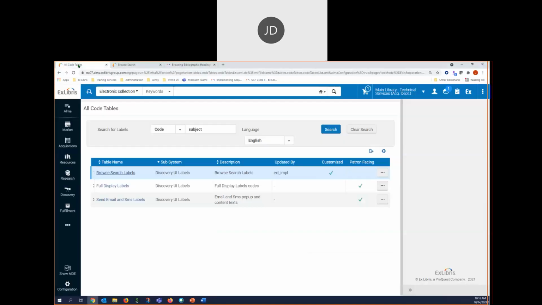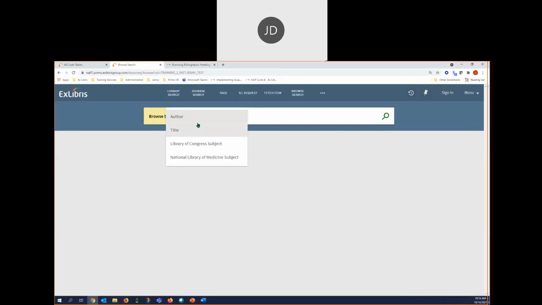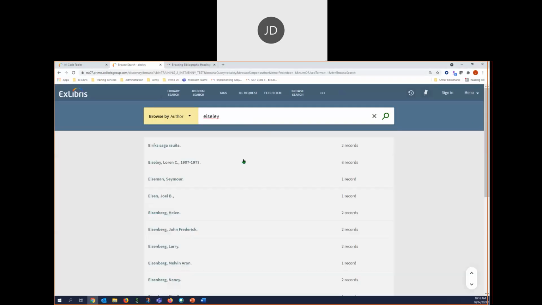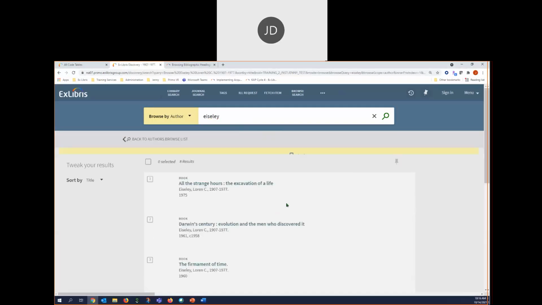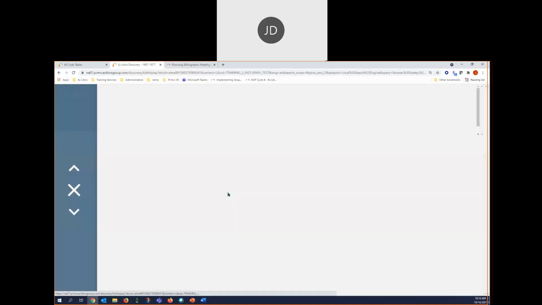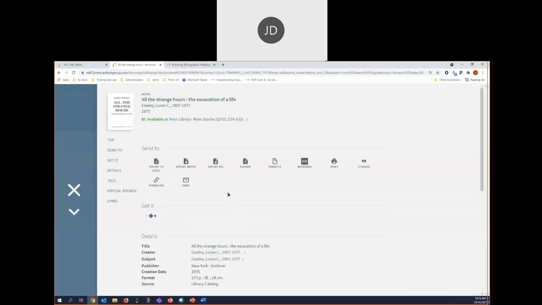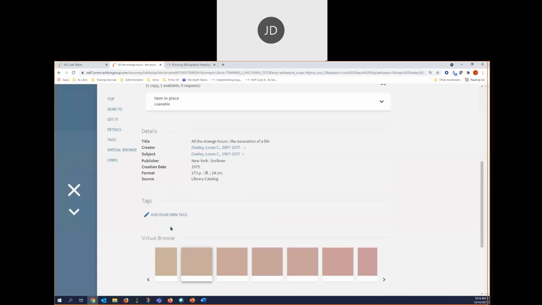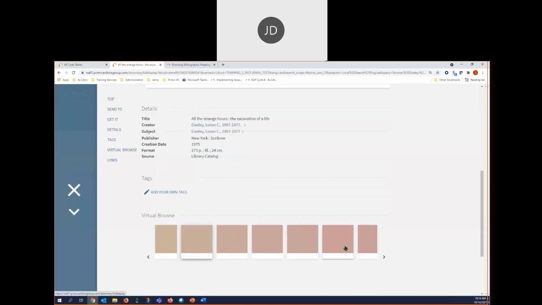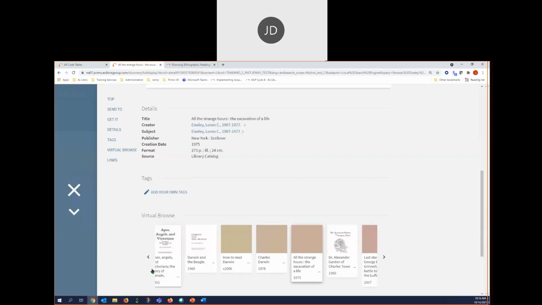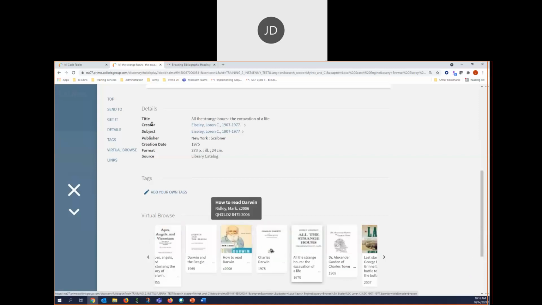So let's go look at the browse shelf. If I come in here, let me go back to my Eiseley record. I hope I spelled that right. There we go. I wanted to bring your attention to the full record view. Now we have this at the bottom. This is that virtual browse. This is another type of browse search, and what appears here is dependent on a setting. So this is just like looking at the shelf, like remember those days?